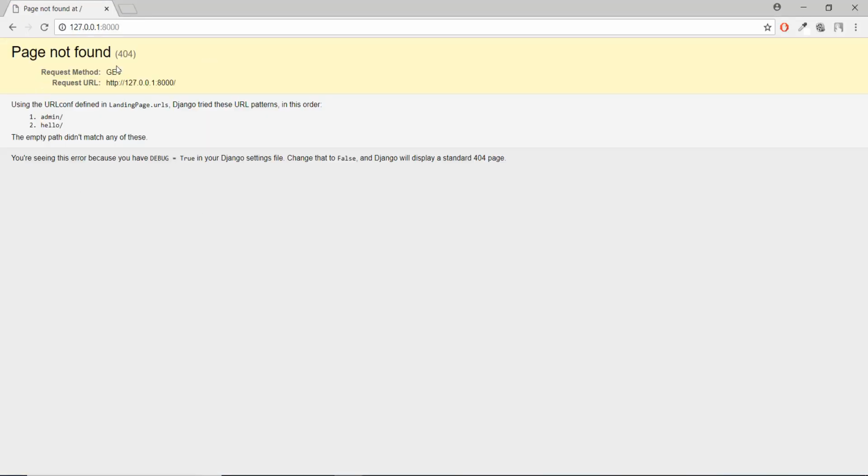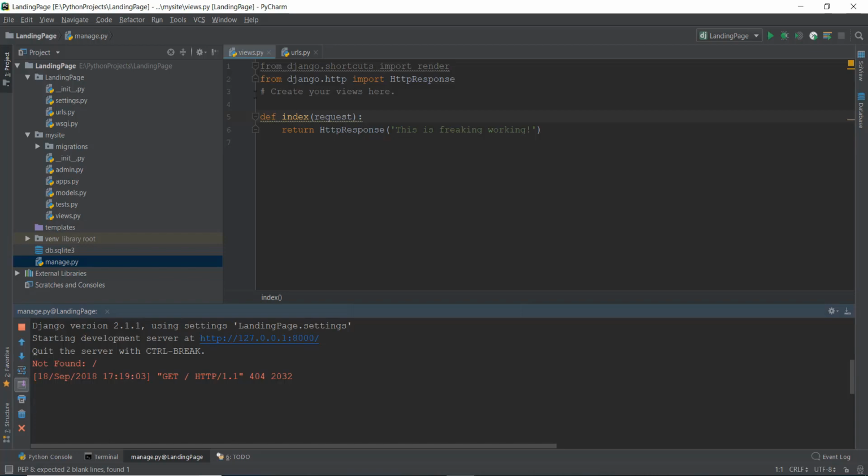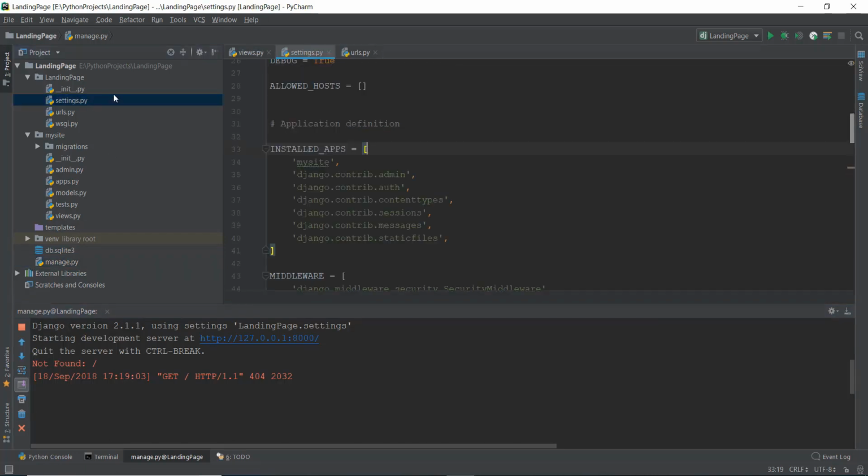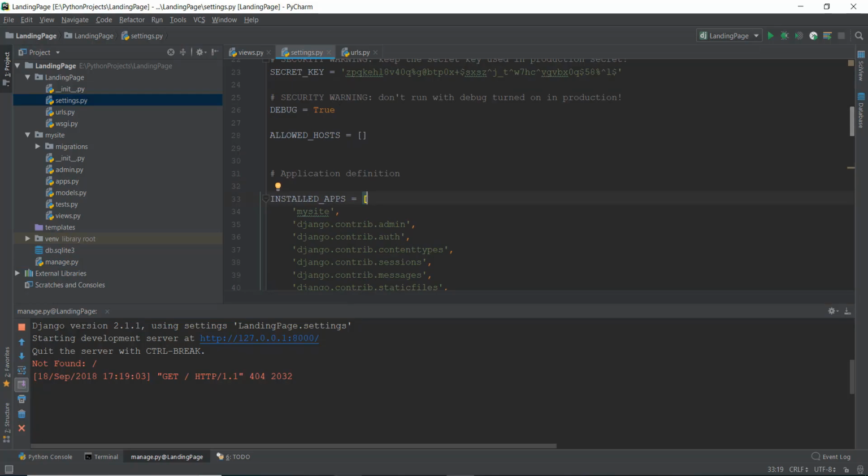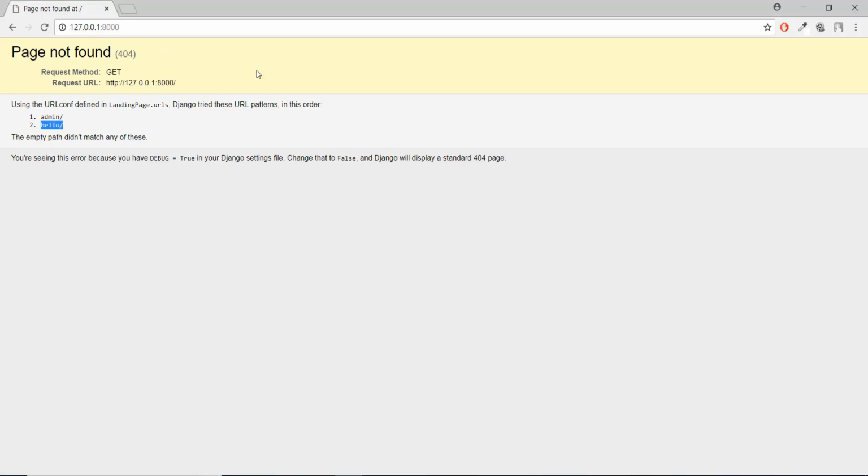And as you can see, there is an error which says page not found, because in our urls.py file, we have only given two URL paths. One is admin, and this will open up the administration panel. And then the second is hello. And we are seeing this page because in our settings.py file, so if we go to our settings.py file, the DEBUG is equals to True. If you turn it to False, you won't be able to see this page not found page, and you won't be able to basically debug it.